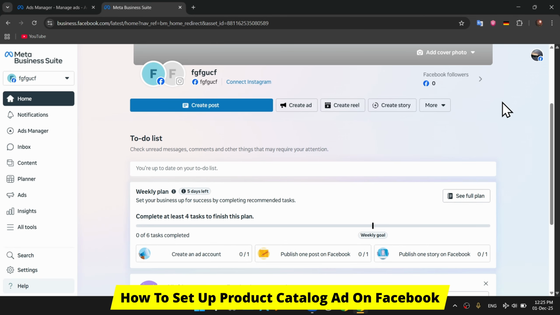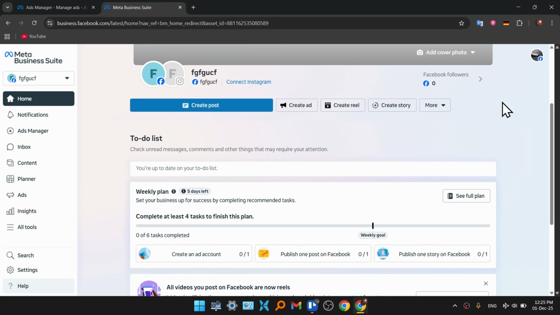If you want to run dynamic ads that automatically show the right product to the right people, you need a product catalog. And in this video, we're talking about how to go through the setup for this and add the product catalog ads from scratch, from creating the catalog, connecting your pixel, and publishing your first campaign.